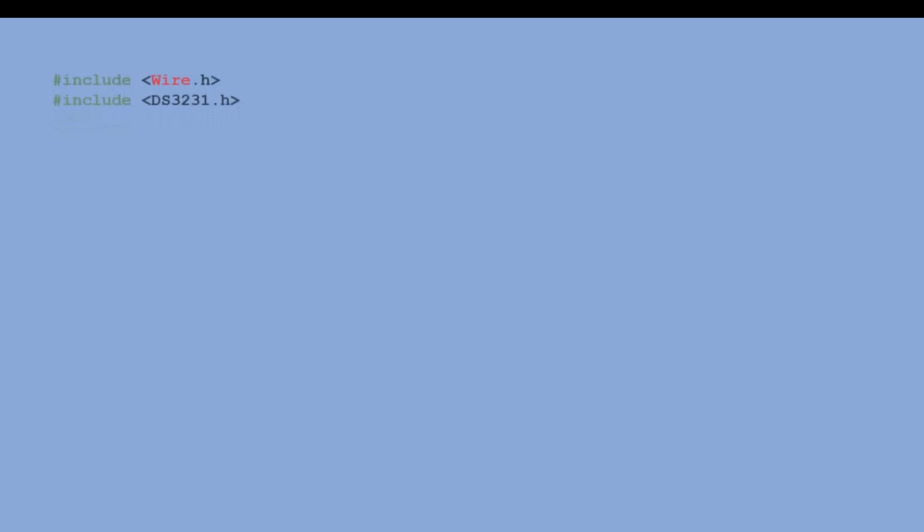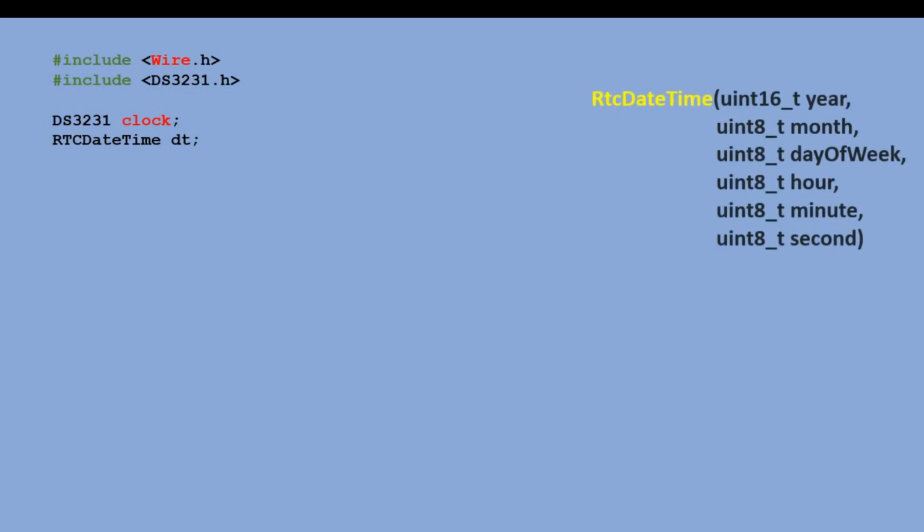We start with declaring the libraries. The first one enables us to use I2C communication, and the second one is the one we just installed, which will help us with controlling the RTC module. Then we declare the RTC module. And also we declare the RTC date time object. It consists of the following components that are needed to read the date and time.